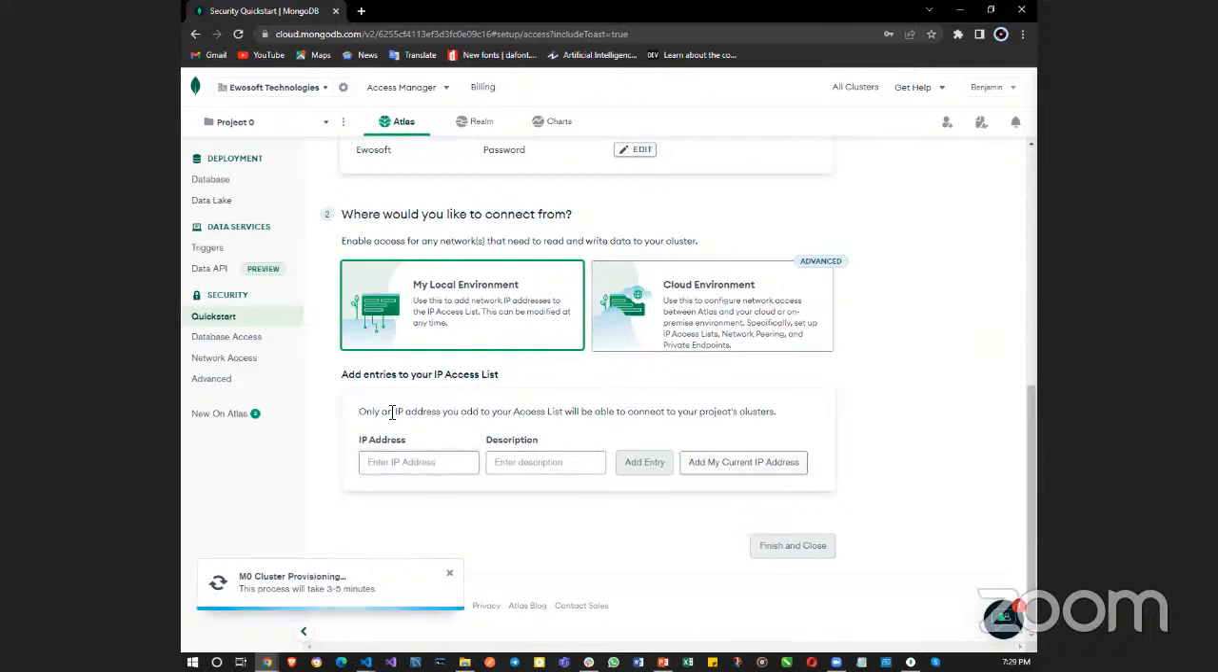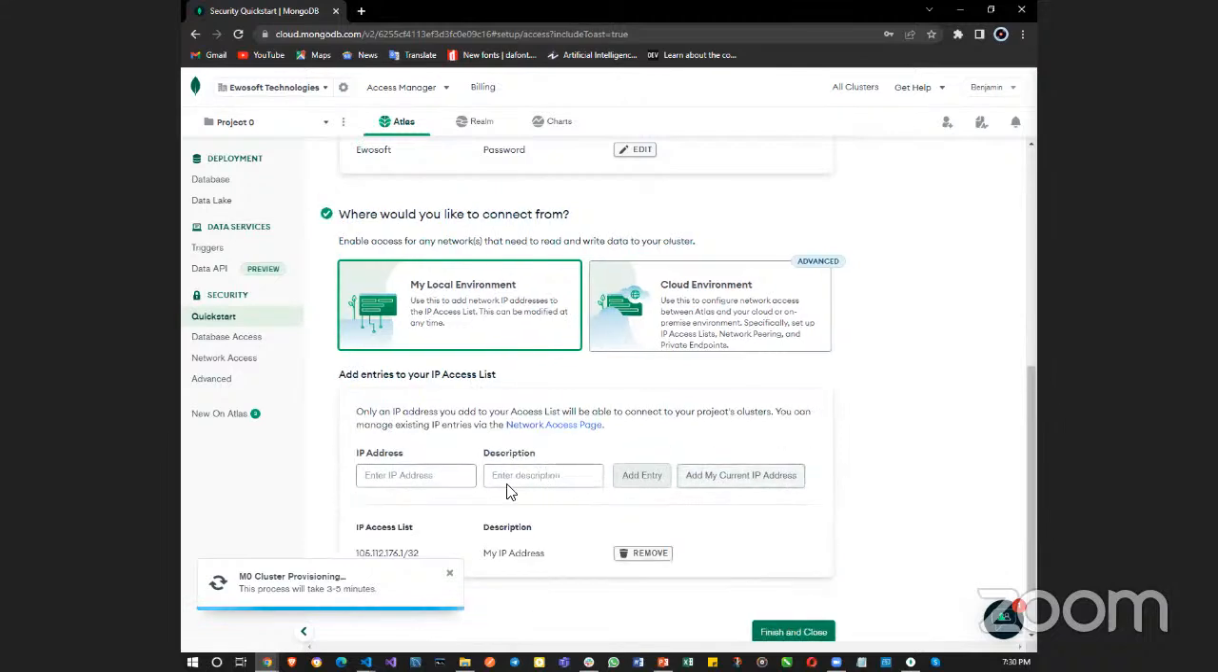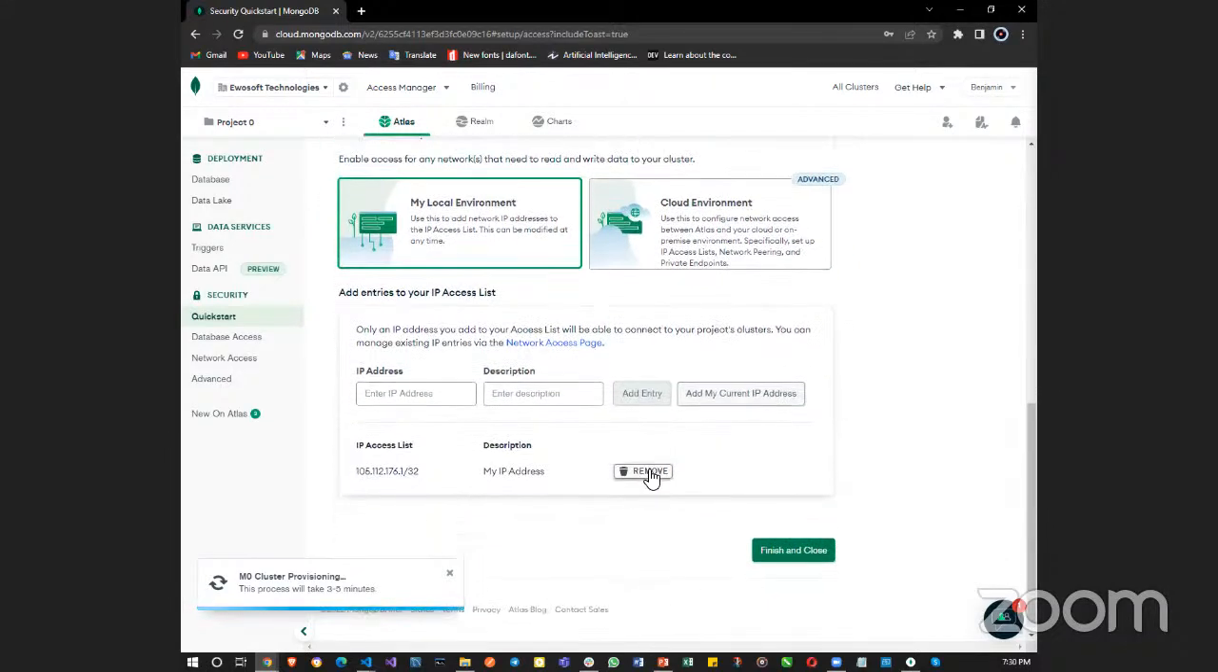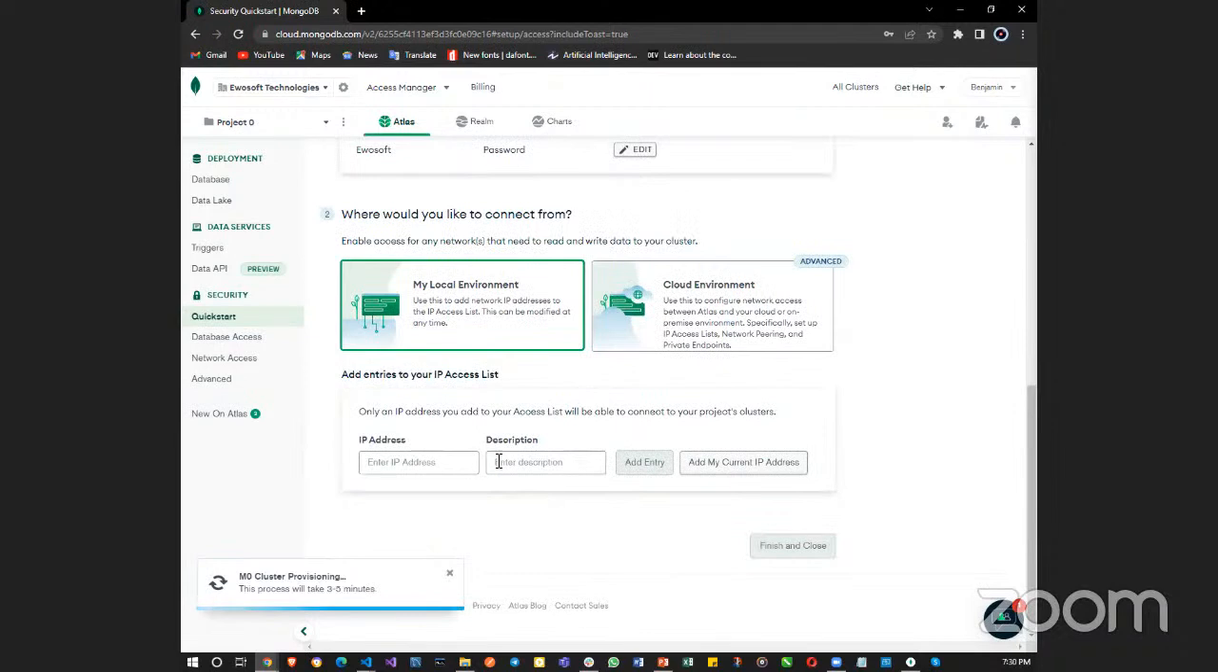Then here, we're talking about IPs, so I'll go with my local environment. It says only an IP address you add to the access list will be able to connect to your project clusters. So you can choose to add your current IP address, and if you do that, it will do that. Or you can choose to work with any IP address that is there.